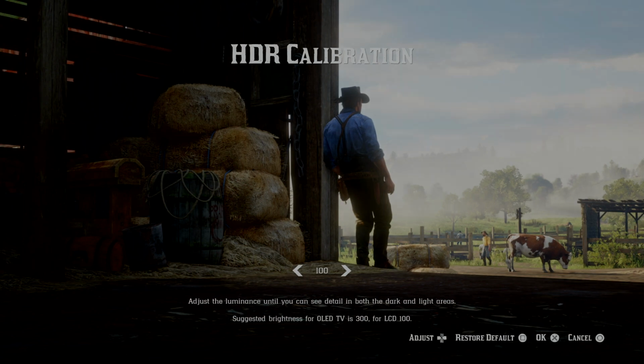Now it says here the suggested brightness for an OLED TV is 300, for an LCD is 100. So most 4K TVs will be LCD, unless you've got a top of the range one from LG or Sony. You might have an OLED, but otherwise you'll have LCD lighting, even if it's a 4K TV. So it says it's 100.